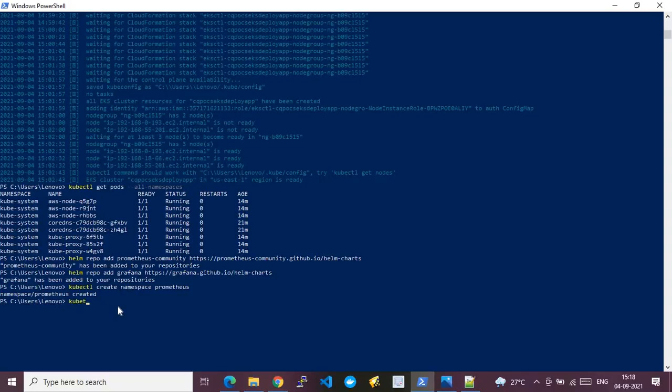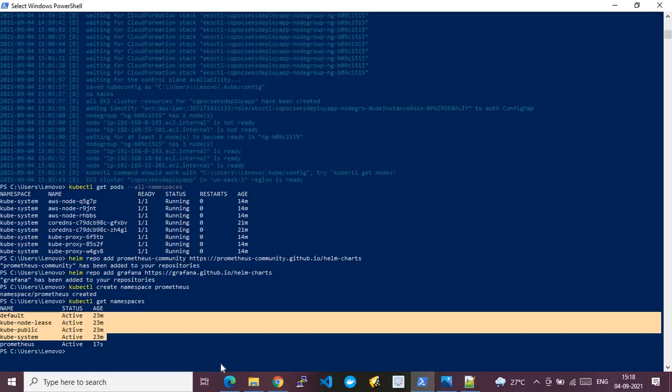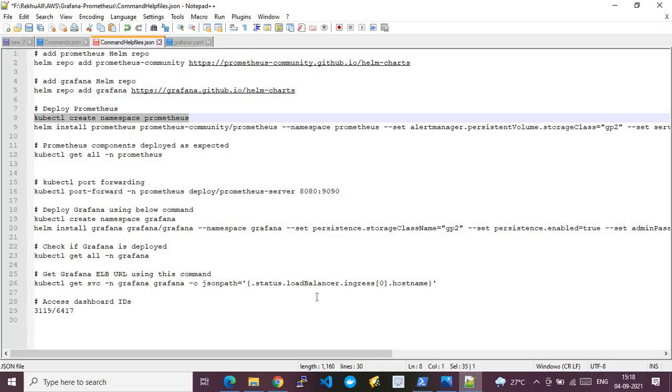Let's check what the namespaces are. kubectl get namespaces is the command which will help us fetch the namespaces. Here you go, we have just now created the prometheus namespace. By default we should have four other namespaces as well. Now let's go to the next command.